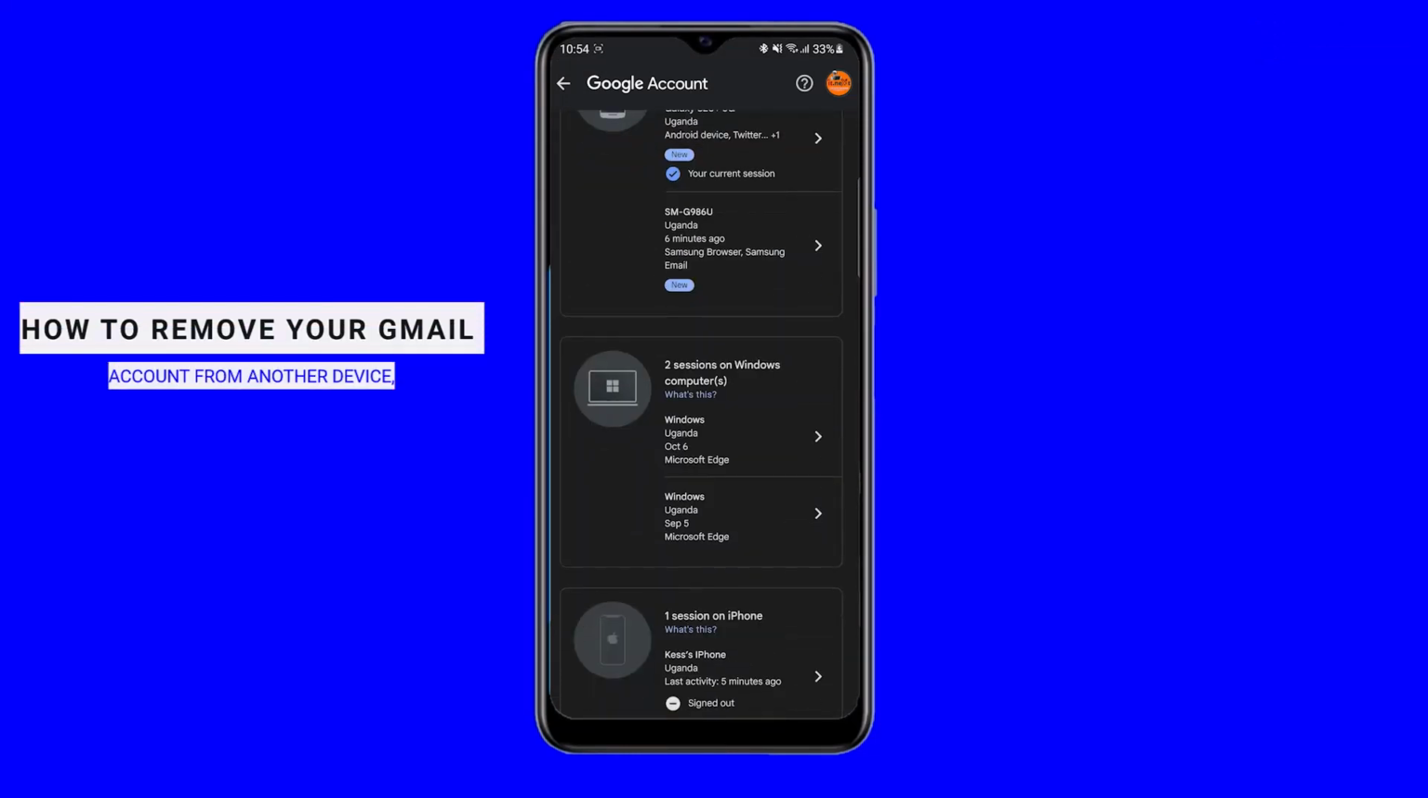Done. So, that's how to log out Gmail account from other devices.